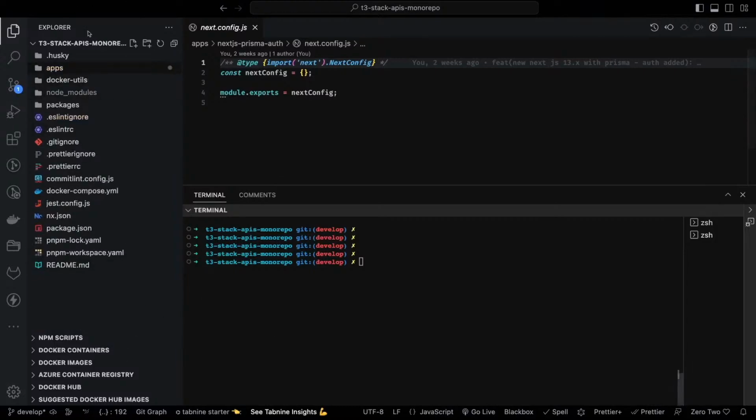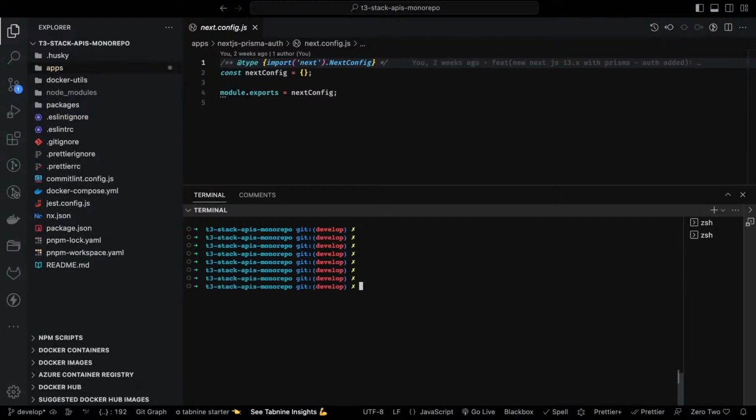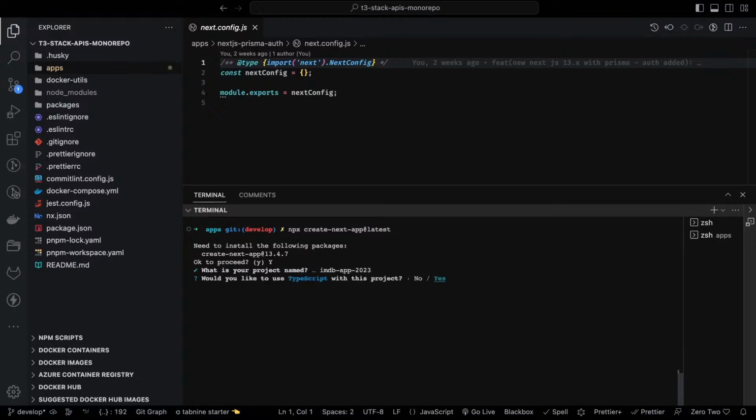How are we going to do it? This is our simple setup. We have all these applications, and we are going to build a new application. So how will we do it? I will just create a Next application. We'll select all the options, like what all I need. I am creating a movies application, so we will put a nice name, IMDb movies 2023.